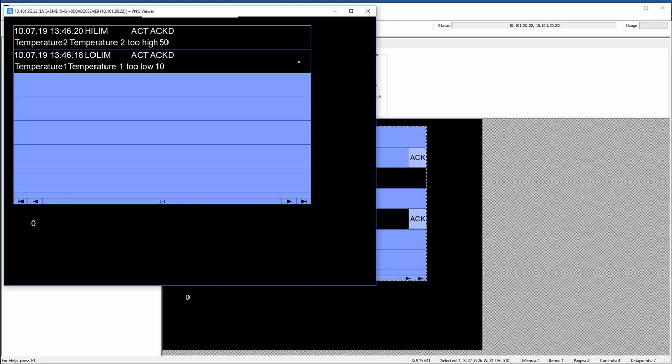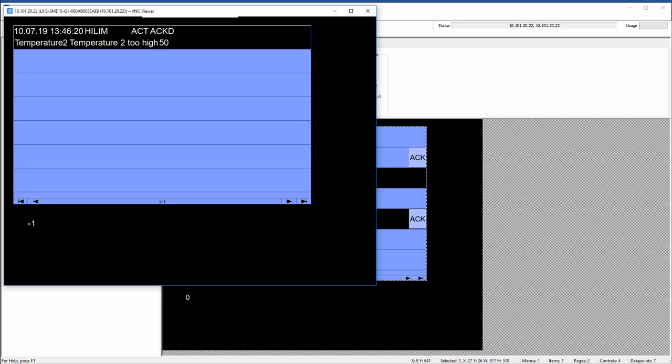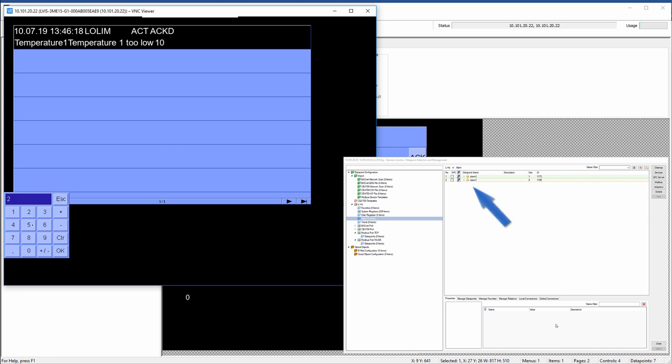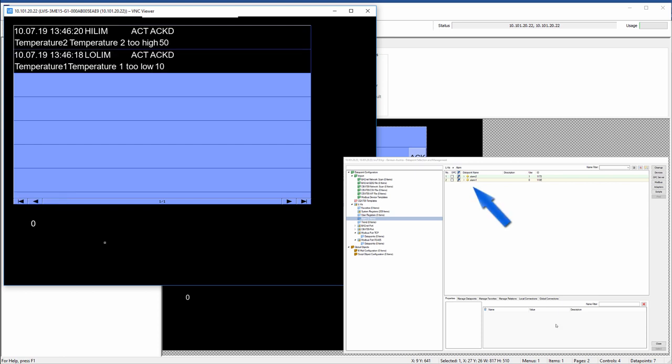To control the filter, connect a normal input data point to the control and use it to set a value between 0 and the number of connected alarm server data points. Value 0 turns the filter off and the control shows all entries. All other values set the filter to show only values originating from the corresponding alarm server data point. Alarm servers are numbered starting from 1 at the top end of the data point list in the tree view.